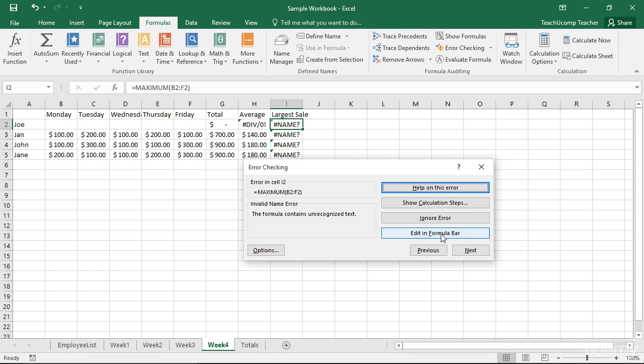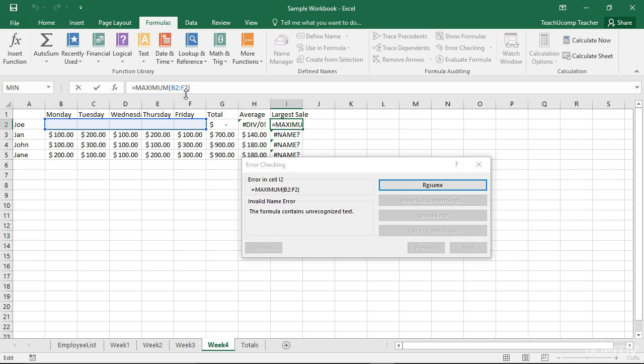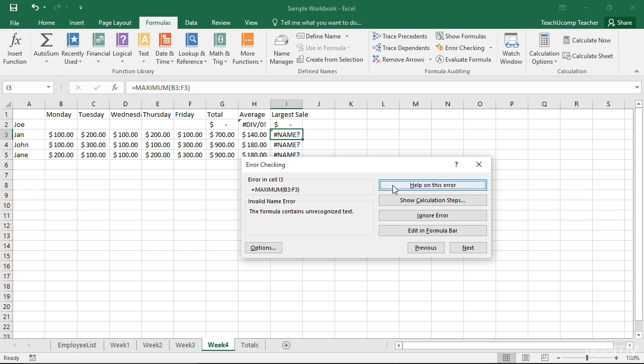You can click the Edit in Formula Bar button in the Error Checking dialog box to display the formula in the formula bar, where you can edit it to fix the mistake. Once you feel that you've corrected the problem, you can then press the Enter button within the formula bar to set the formula. You can then click the Resume button in the Error Checking dialog box to resume error checking.